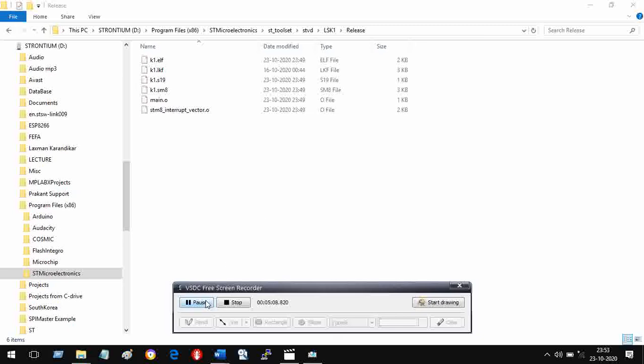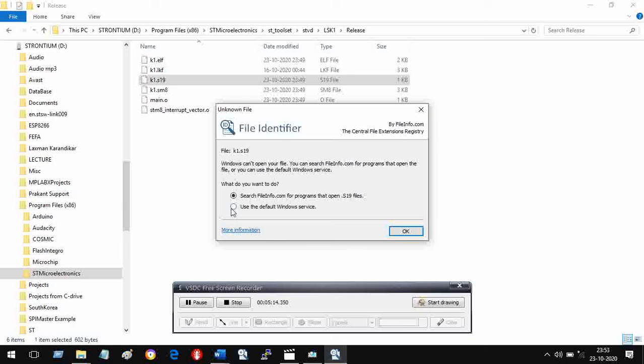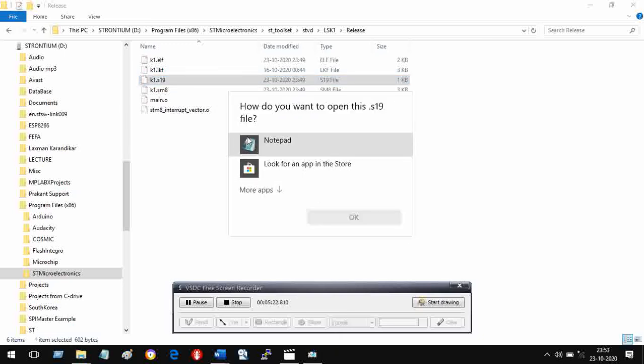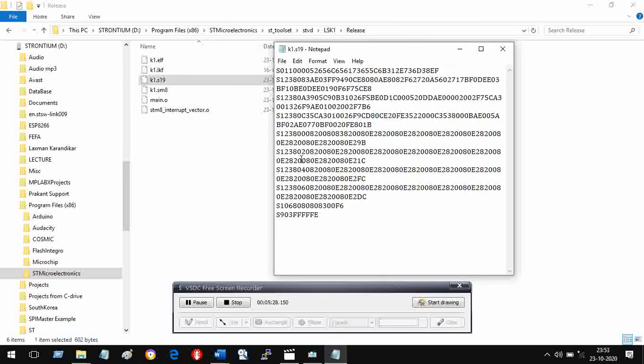If you want to see what this file looks like, then double click it. How will you open it? Use the default Windows service. OK. It will show you some options. I go to Notepad and I say OK. Then this is the file. This is called a Motorola format of the binary file. So the programming device will know how to handle this file, and it will write this file into your microcontroller, right?